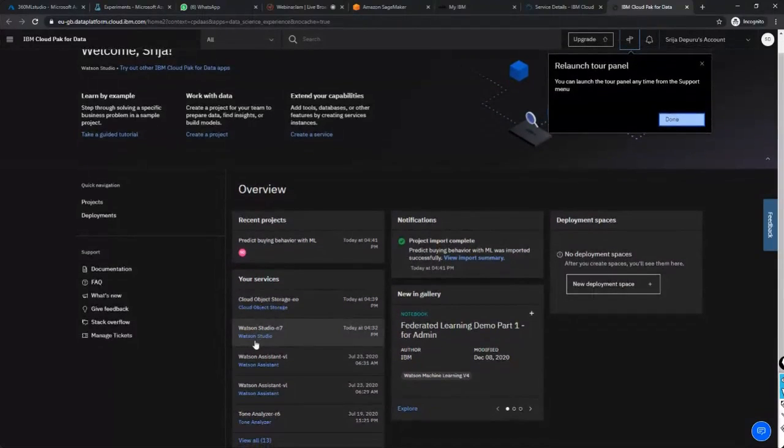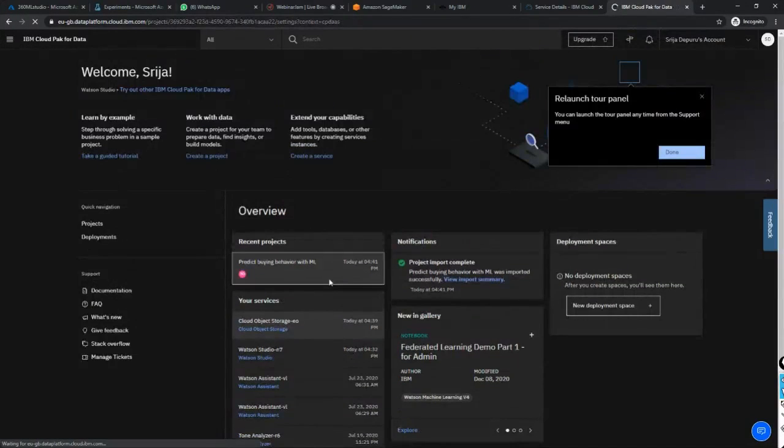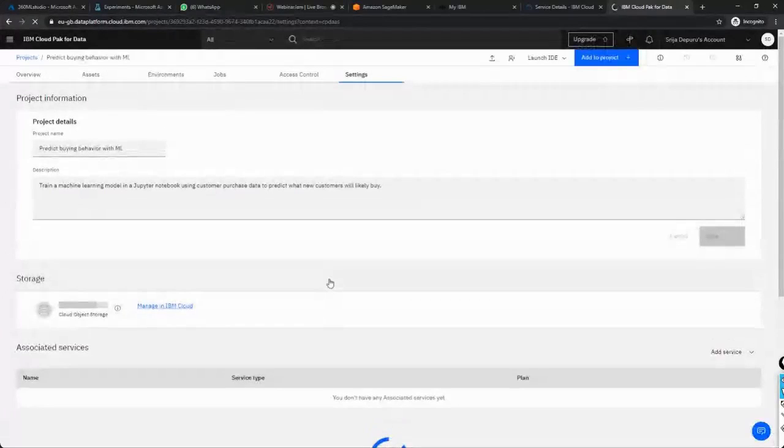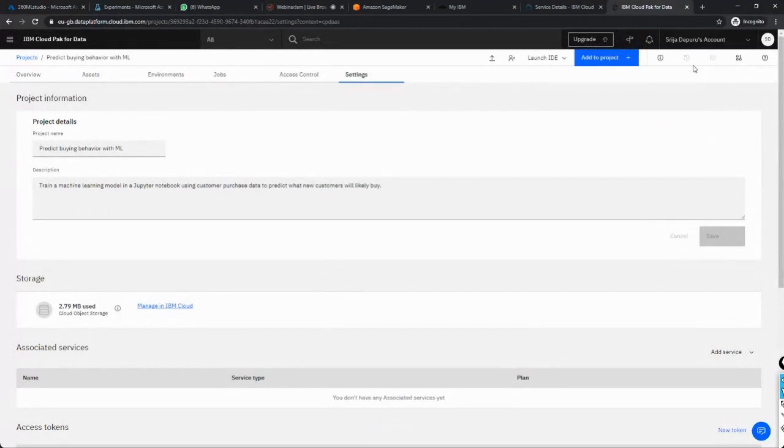So here we have our Watson Studio. This is my recent project, Predict buying behavior with ML. Click on this. So add a new project. Let us add a new project.